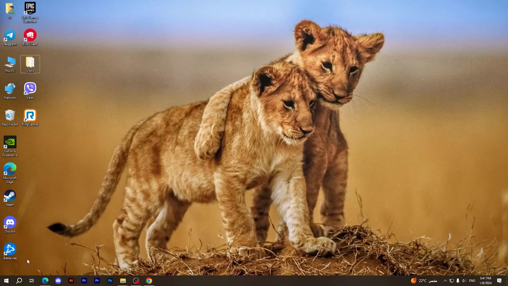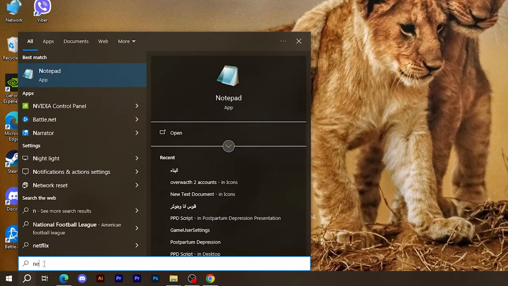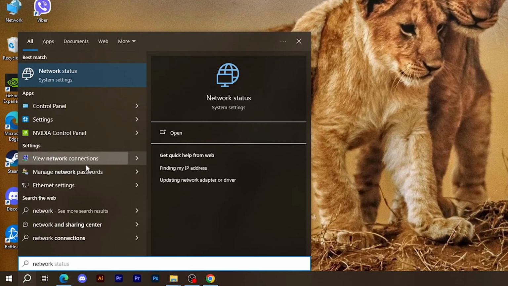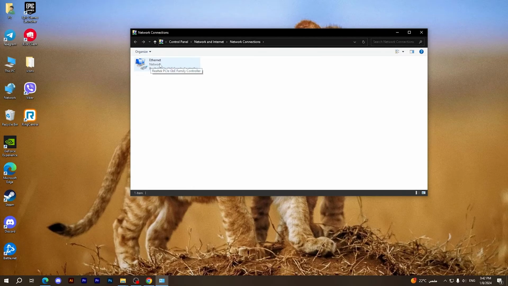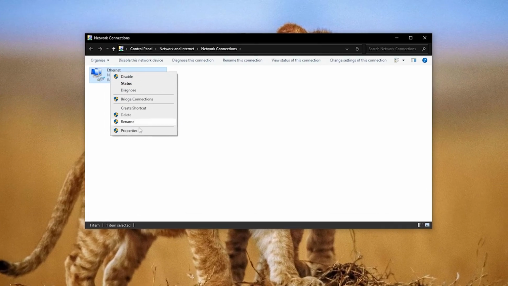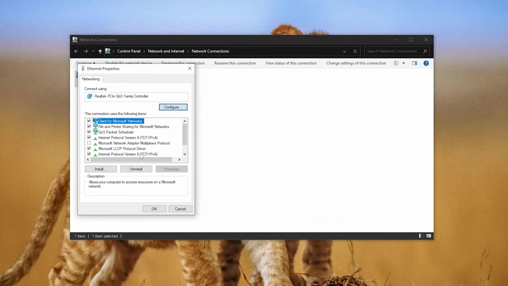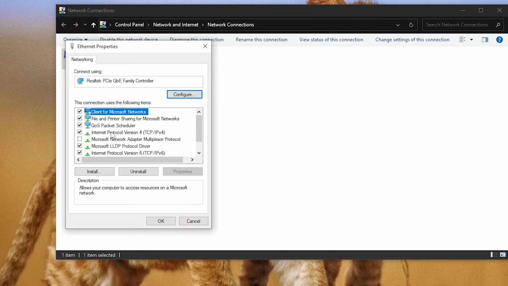Now, the second thing that you can do is to open your search bar, then type network and go to network connections. And after that, you want to click on the port that you are using right now, then right click on it, go to properties. And now you should look for something called Internet Protocol version 4 TCP IPv4. Now click on it, then choose properties.